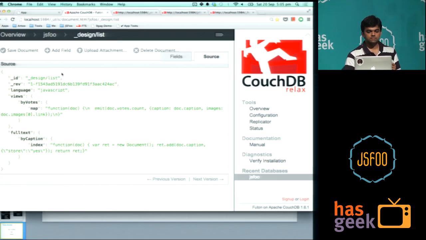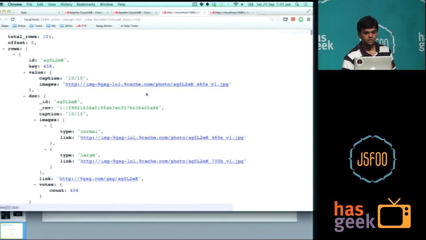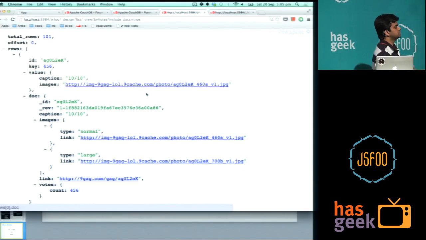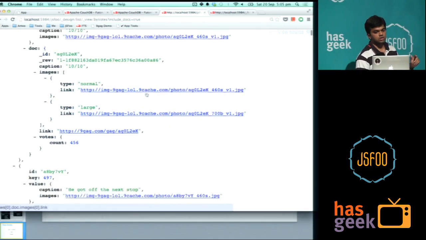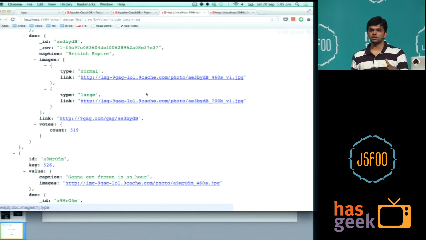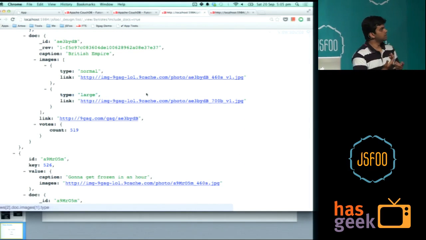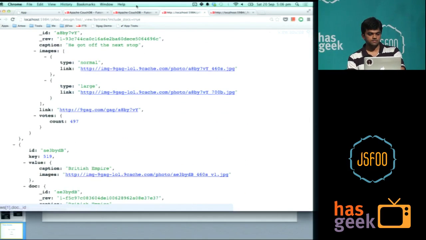So right now I'm calling a view which tells me, give me all the documents by votes. So I'm getting these documents. This is document one, this is document two, document three. And I want to show this data in my Ember application. Like Abhimanyu showed you in the morning, Ember wants data which is, okay, I'll come to that. So this is basically all the data in CouchDB.